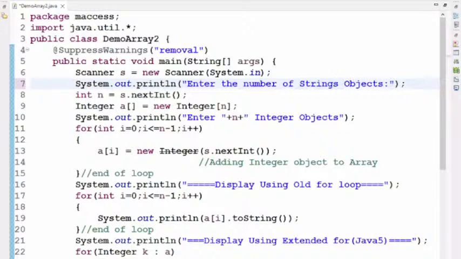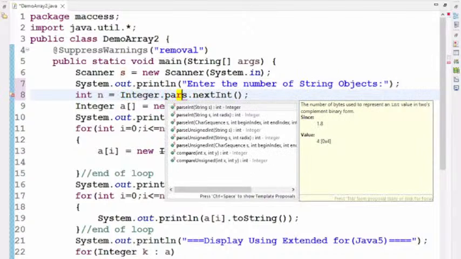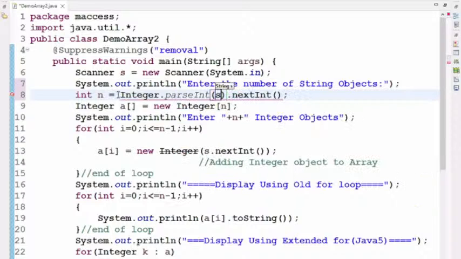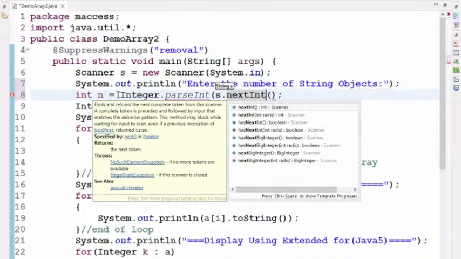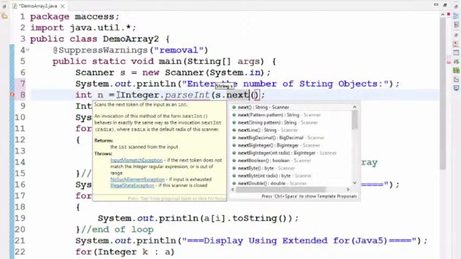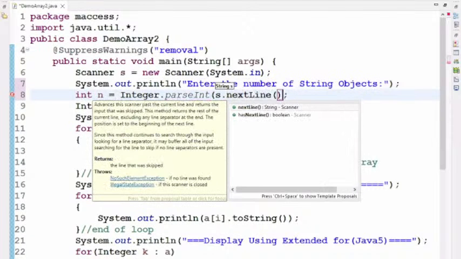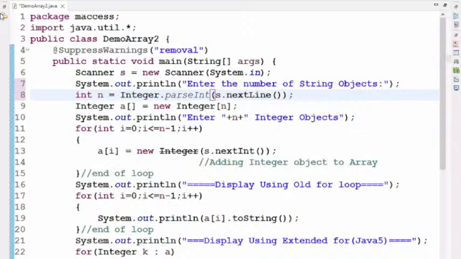Strings. Let us write string objects anyway. Here n is equal to Integer.parseInt. Why parseInt? Because we are going to use a combination of numeric and string.